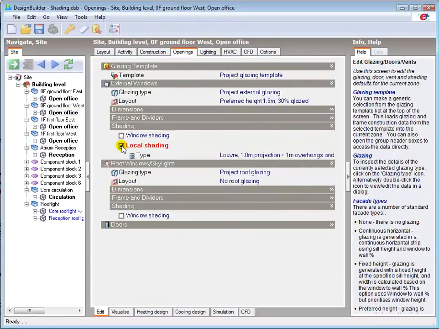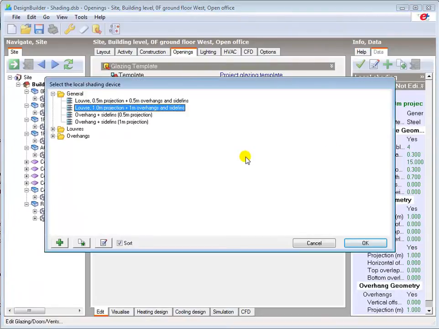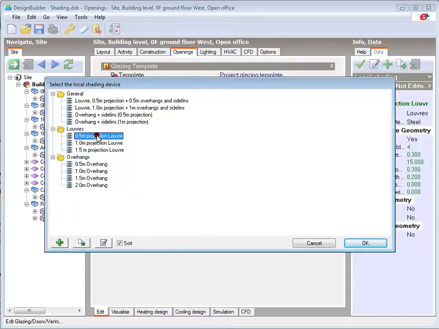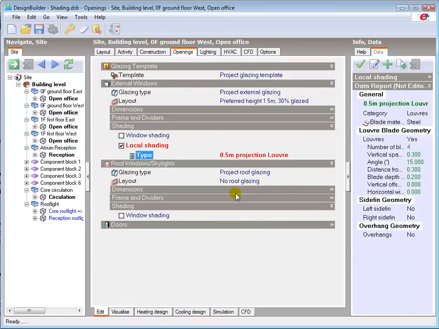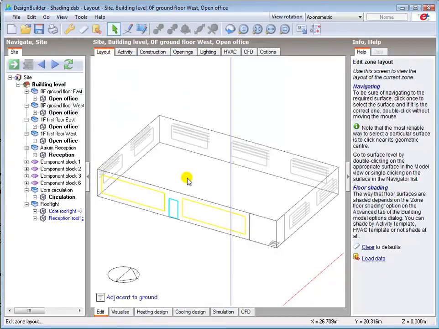Local shading devices are fixed overhangs, louvers and side fins, which can be quickly applied to external windows using the local shading options. The general folder contains commonly occurring combinations of external shading devices. But if your shading details are different, you can easily copy and edit the library data to create your own bespoke model data. In this case, I'll apply the louver device, which projects half a meter to the ground floor west zone. Going back to the layout screen, we can quickly check that the shading devices have been applied at every level.